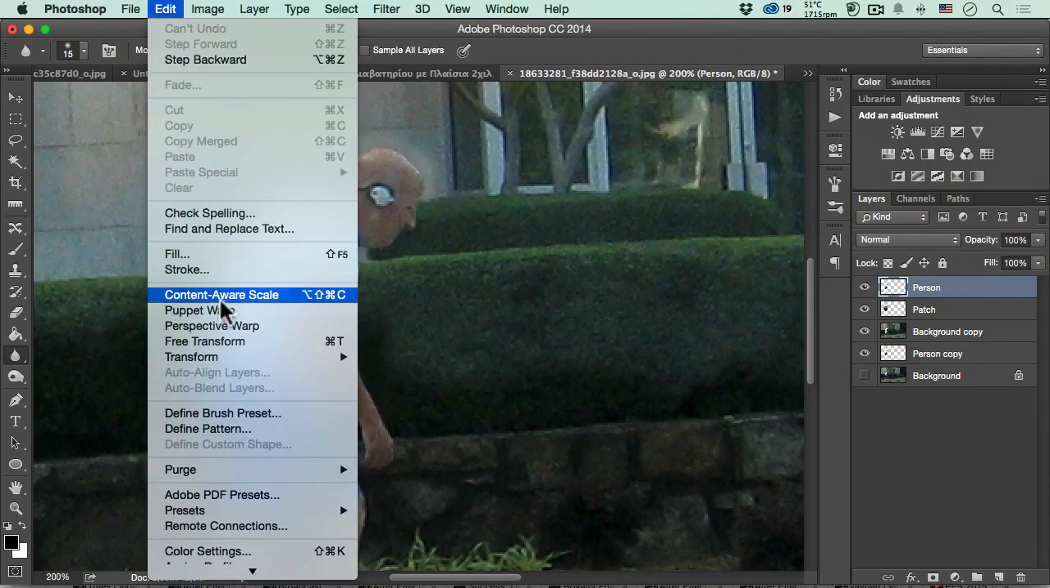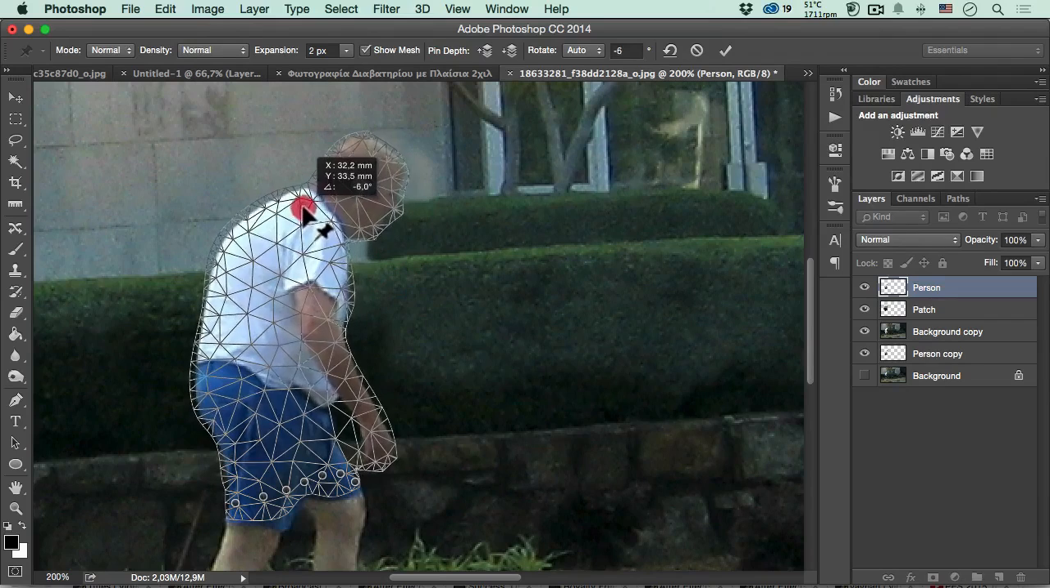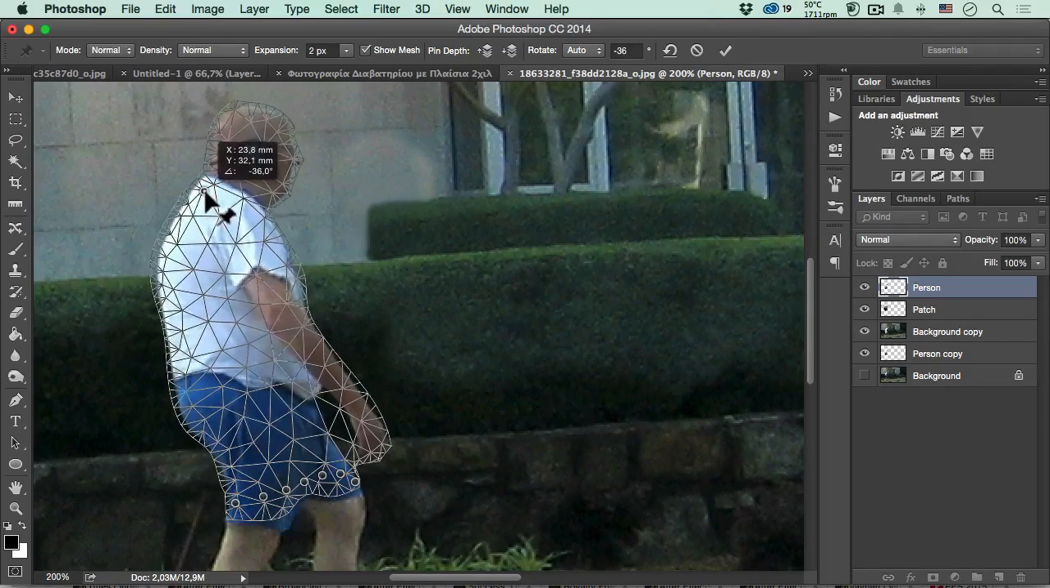I go to Edit, Puppet Warp. I will actually place some pins over here in order to determine the base that will not move during the transformation. And of course now I will click here on his back and drag it, and right away we have the legs stable and the body moves, and right away it's like magic.